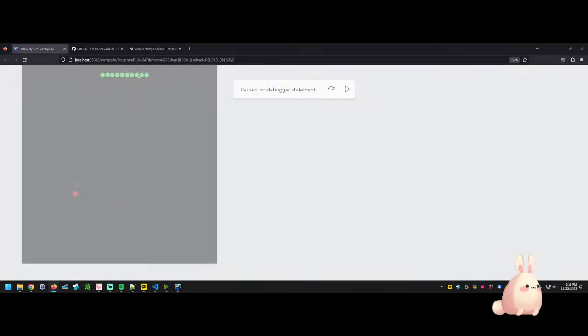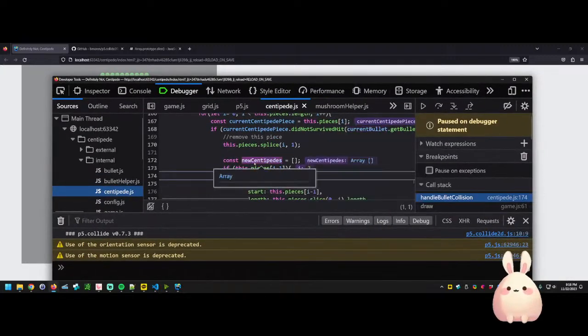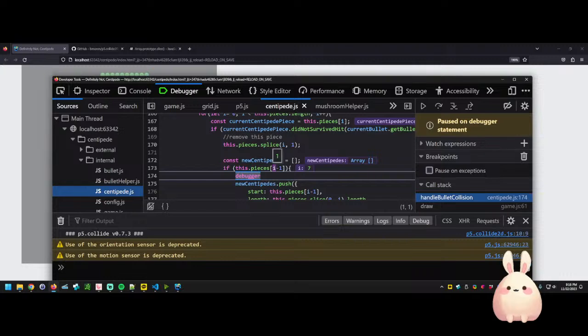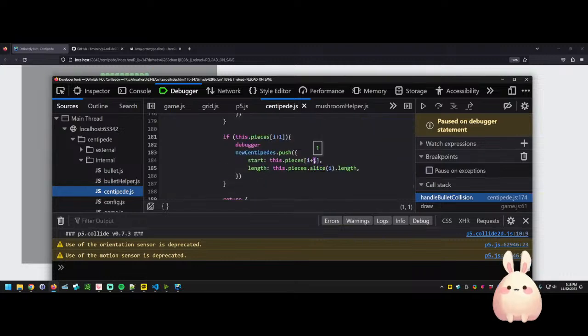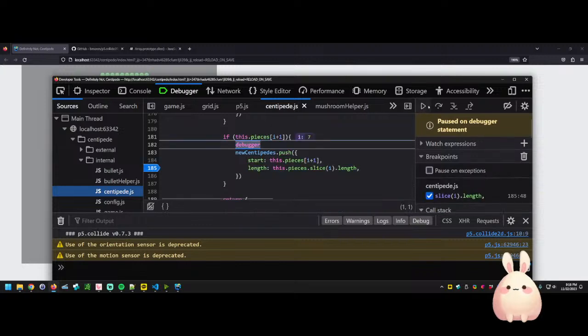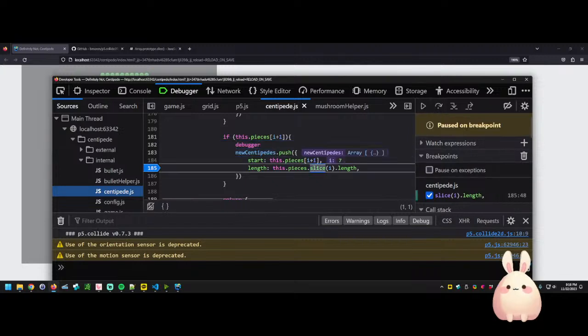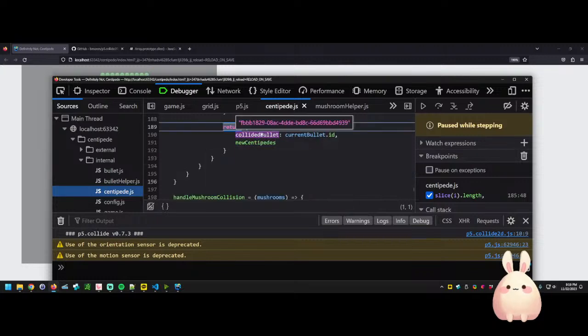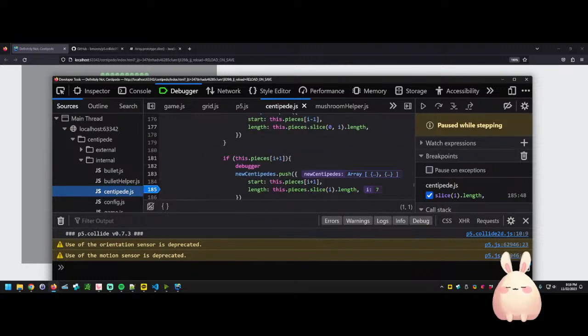So let's take a look at our debugger over here. Let's bring it back. Pieces. 7. So let's see. Hit here. Step, step, step, length of 2. So you're going to create one with a length of 2. That's fine.